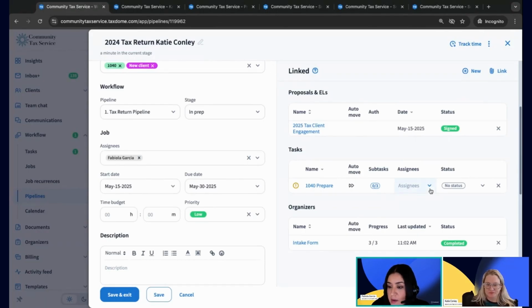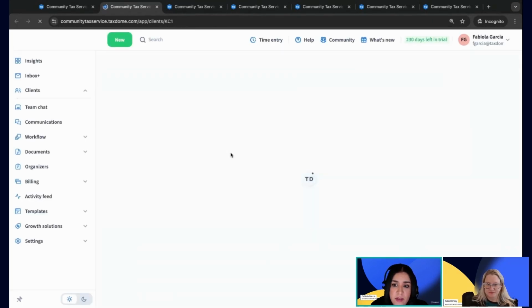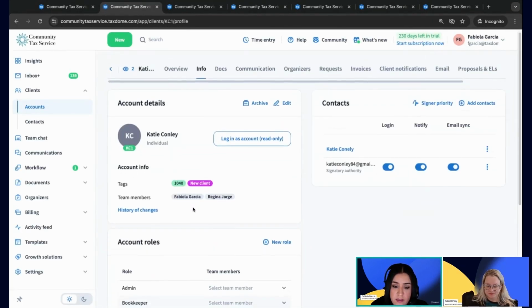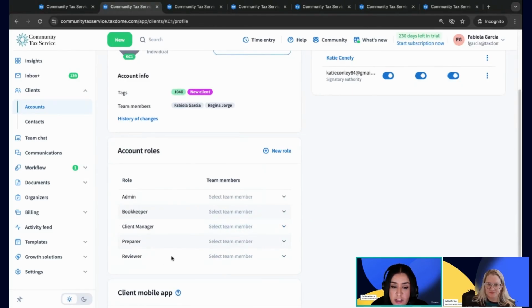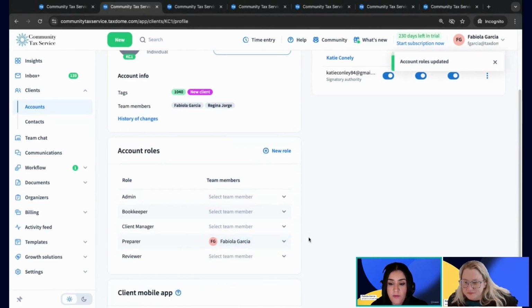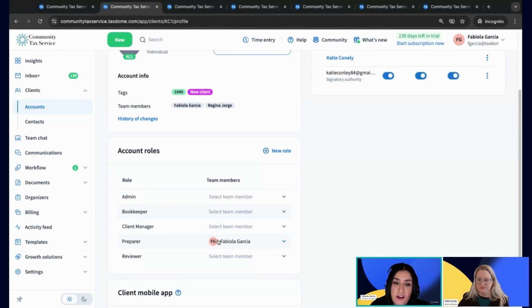So 1040, prepare. I said that the preparer should be the one, but it might be that when I open Katie's account, I might not have anybody under the preparer section. So let's see. And that's actually correct. Since I don't have anybody in the prepare section, it is an unassigned task. This is another fork in the road that you might encounter, like, hey, why wasn't this issued to my team member? Well, probably their name wasn't on here. So you want to make sure that your team members are the ones correctly set up on here.